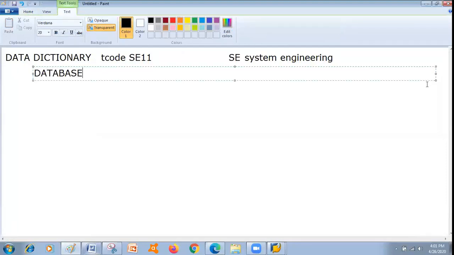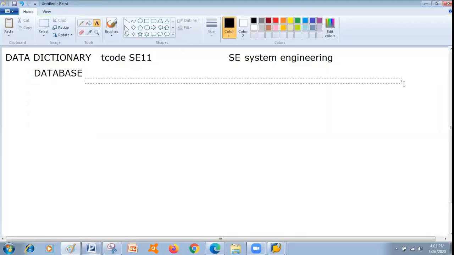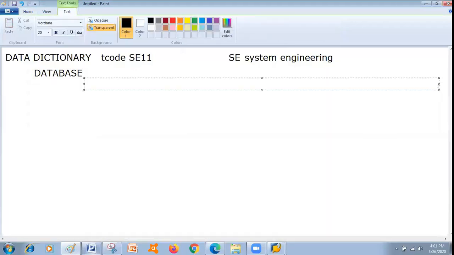How can you define a database? Oh, a source for organized information. I can say it is a central source, a collection of information. Yeah, having interrelated data, correct?